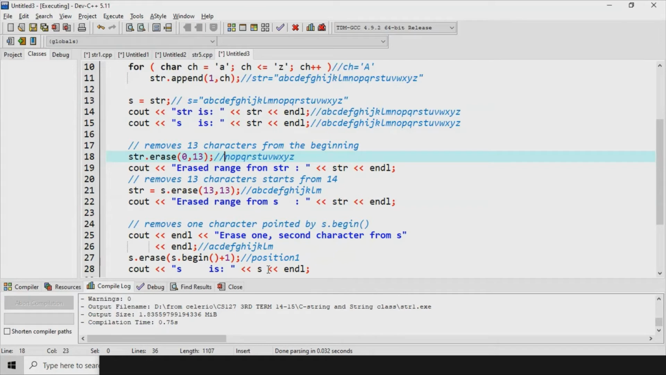Then, the rest is just N, O, P, Q, R, S, T, U, V, W, X, Y, Z. Earlier, we only had 13. If that is just 13, we count 13 characters first, and after the 13 characters, we omit the rest of the characters. So, that's still valid. But in this case, the syntax is, we start on the first position, and then we count 13 characters, and those 13 characters will be erased.